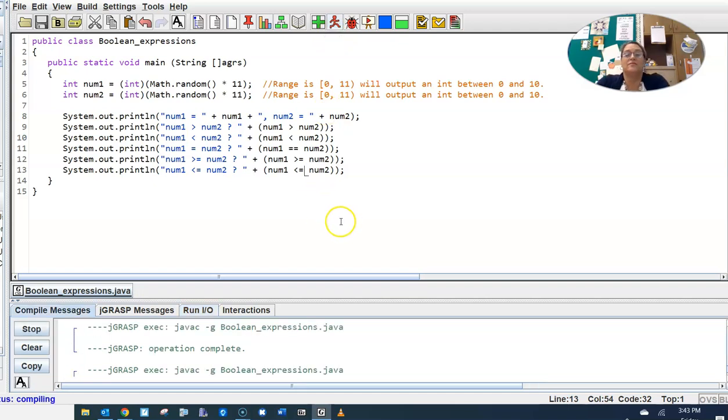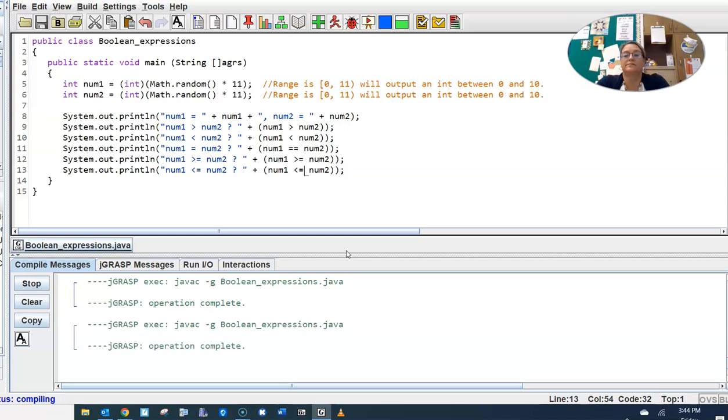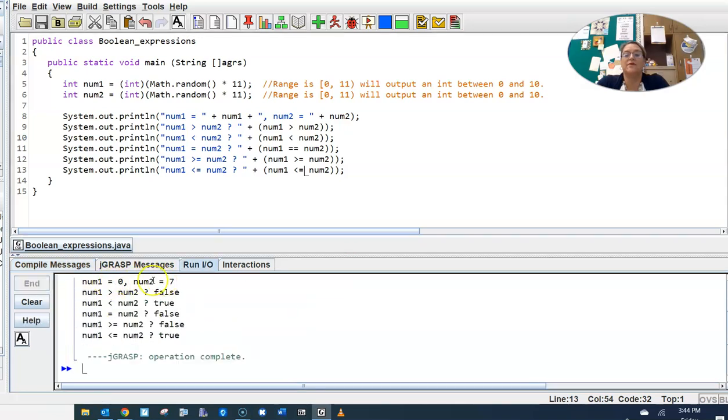So let's go ahead and run. Okay, so our numbers were 0 and 7. Is 0 greater than 7? That's false. Is 0 less than 7? That's true. Is 0 equal to 7? That's false. Is 0 greater than or equal to 7? That's false. Is 0 less than or equal to 7? That's true. We can run again and we'll get different randomly generated integers from 0 to 10, and that should change some of our results. So this time the first is 9, second is 6. Is 9 greater than 6? True, right? And so on.